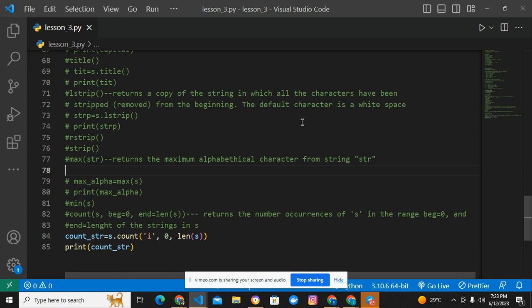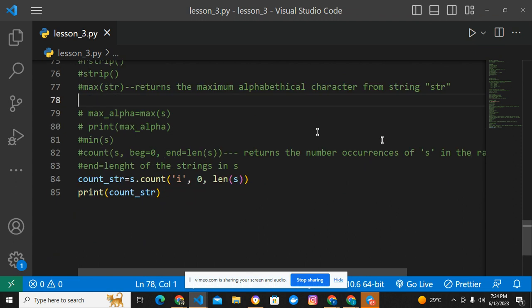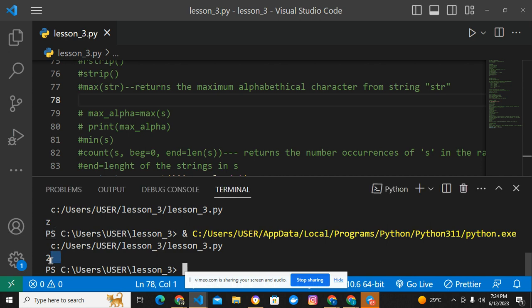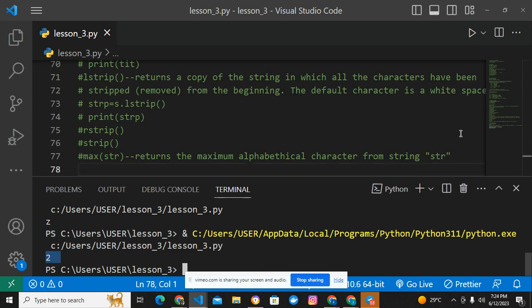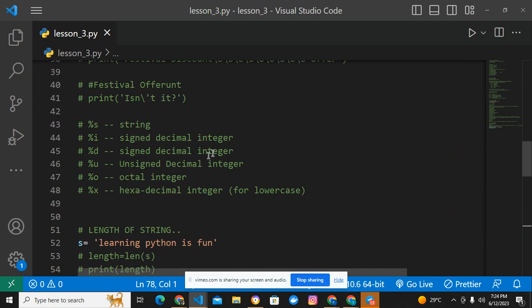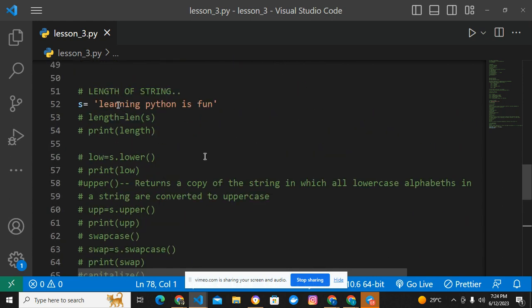By printing it, I hope you can see this. Let me zoom out a bit. I hope it's not too tiny. So by printing count string, this variable that I'm storing the whole of this in, let me print it, and of course you see that I occurred twice. It said two here. Let's see how many times I occurred: one I here, and of course the second I here.